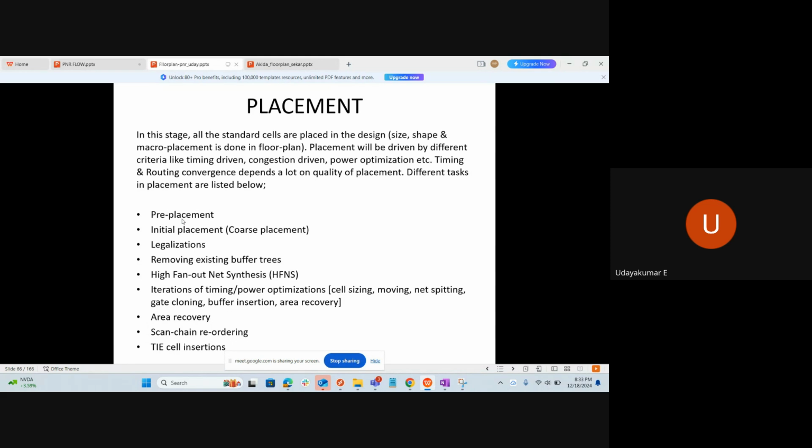Next, we go for timing or power optimization. For this, we do some cell sizing, upsizing or downsizing. Upsizing means the delay will be reduced, and downsizing means the delay will be increased. We follow these techniques. Then VT swapping. We have a lot of VTs: HVT, LVT, ULVT, LL. These we swap in these stages.